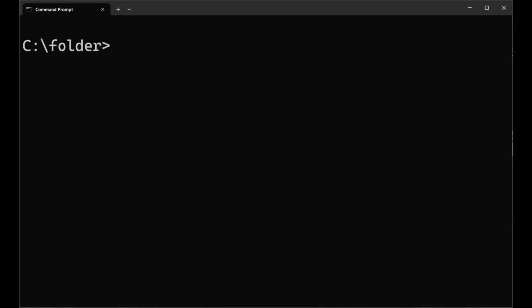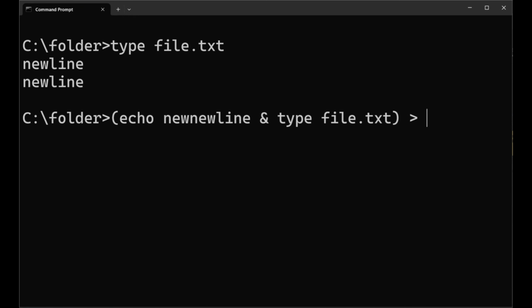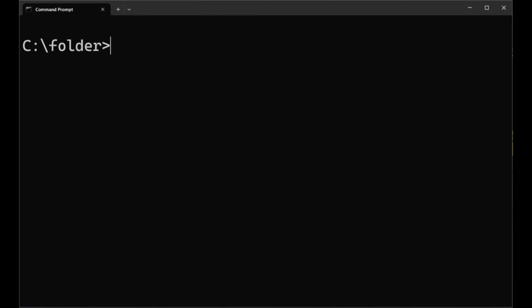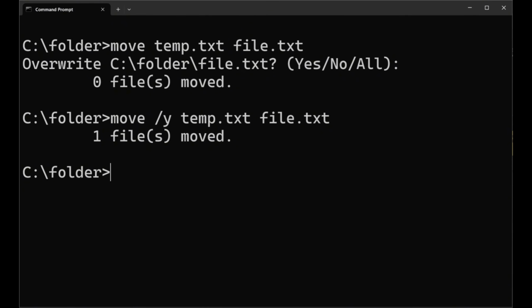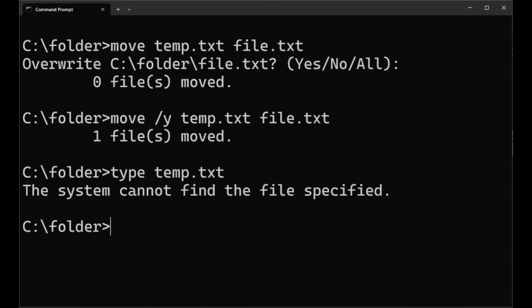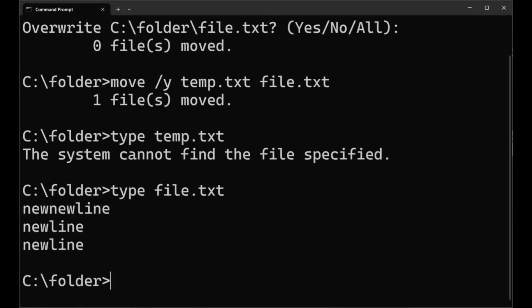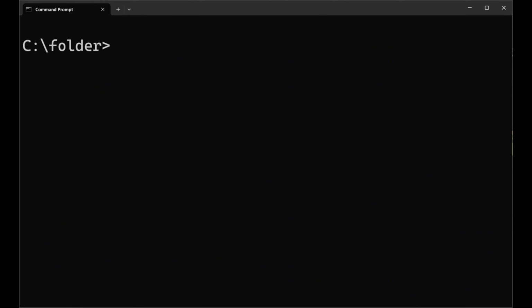So the right way to do this is to write everything into a temporary file. Then move the temporary file to the file we want. Now the temporary file is deleted and our file has been overwritten the way we want. Now let's jump into something else.